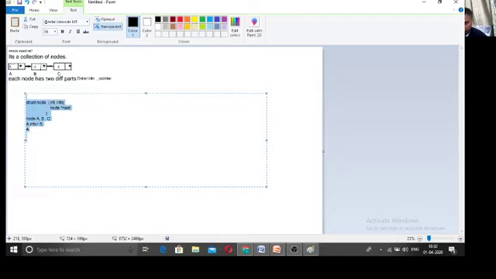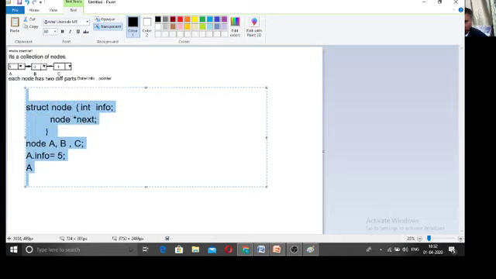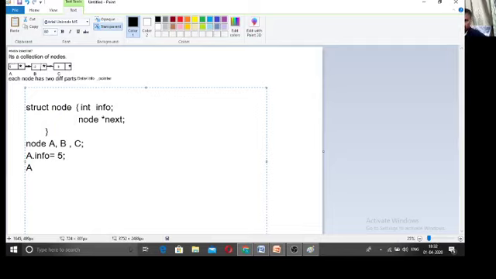So we see here I have created a structure by the name node. This name can be anything, you can give node, my node, anything. I have given the name node. The first part is an integer, the second part is a pointer by the name next. So I created three different nodes A, B, C. A dot info is equal to 5, and the next part is written like this. Now A is storing the address of whom? A of next is storing the address of B.